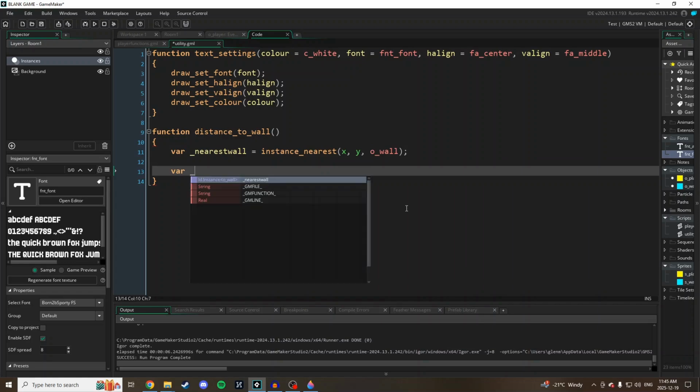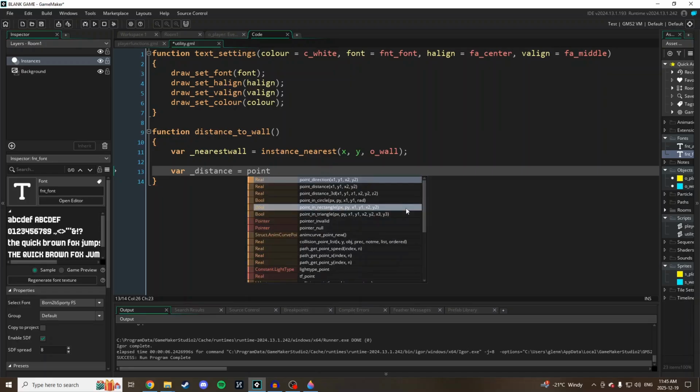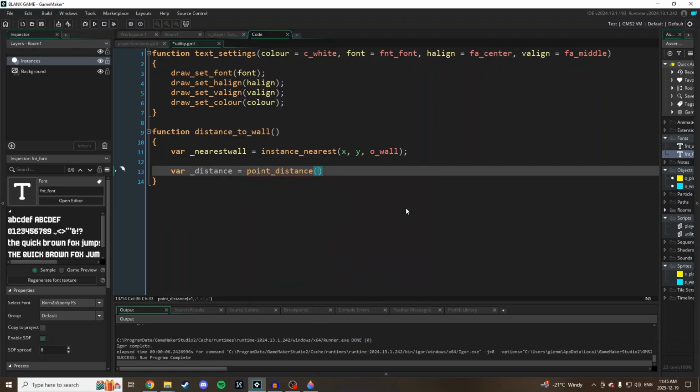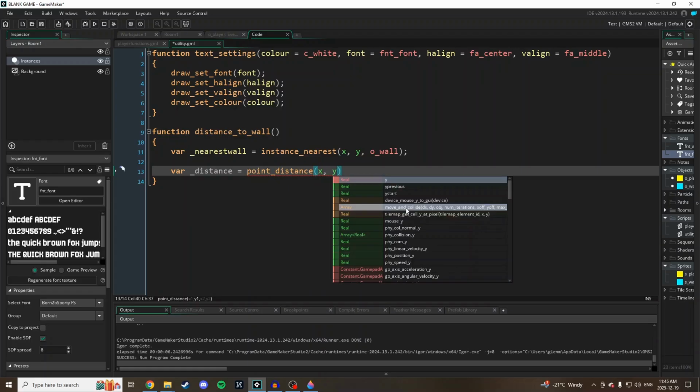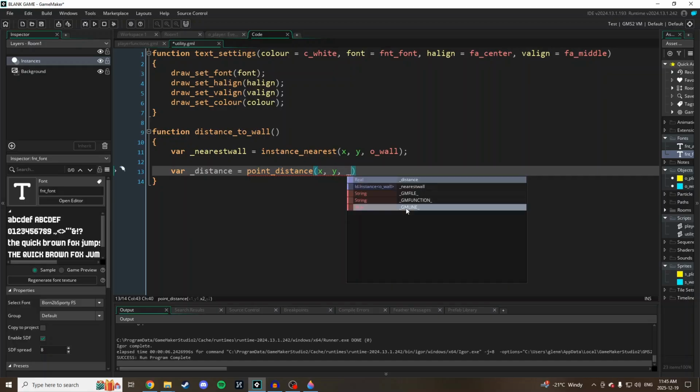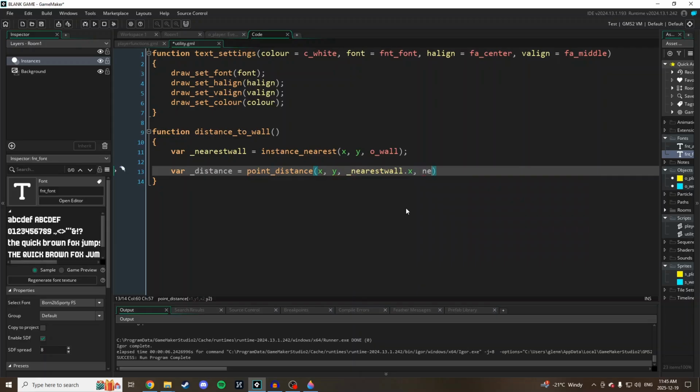I am now going to create a new local variable, and I'm just going to call it distance, and it is just going to equal point distance x, y, nearest wall dot x and nearest wall dot y.